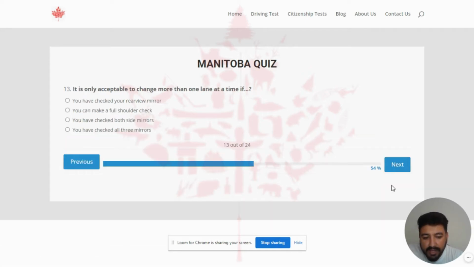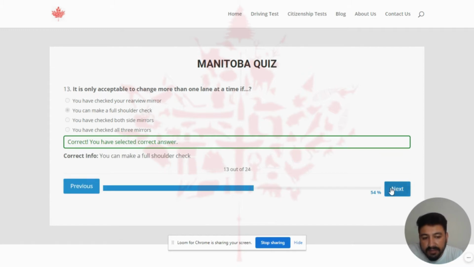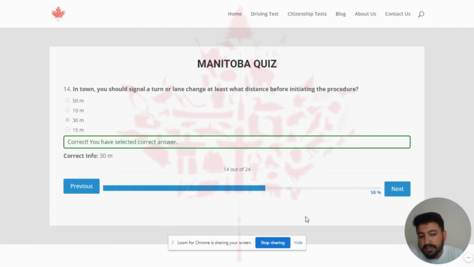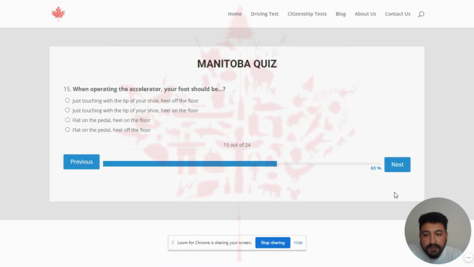Next, it is only acceptable to change more than one lane at a time if. The right answer is you can make a full shoulder check. So I will click on the second one. This is the right one. Then let's move to the next question. The question is, in town, you should signal a turn or lane change at least what distance before initiating the procedure? The right answer is 30 meter. So I will click on the third one. This is the right one. Next, the 15th question of quiz 1 is, when operating the accelerator, your foot should be.